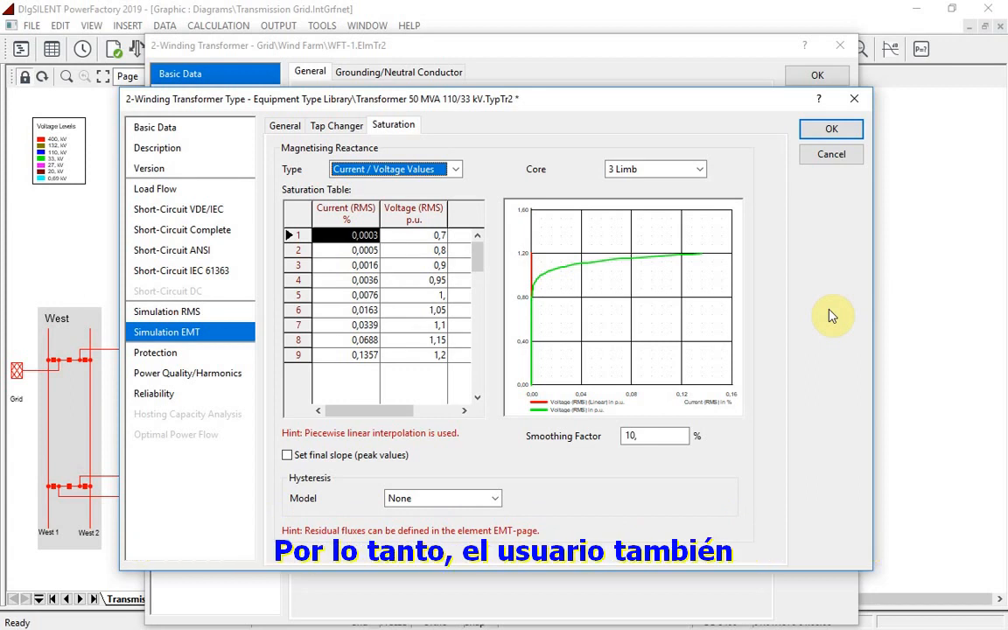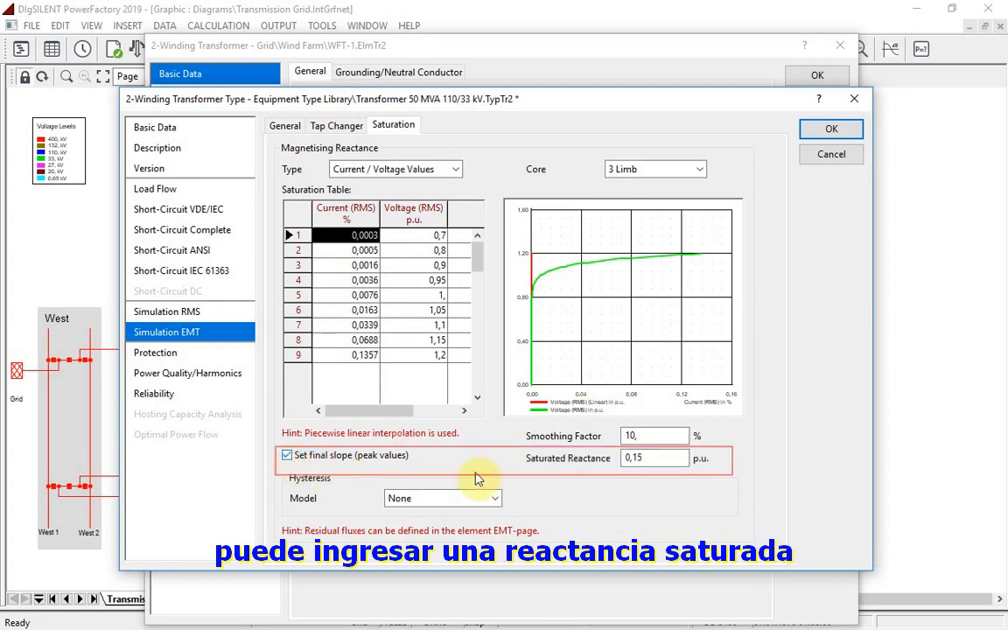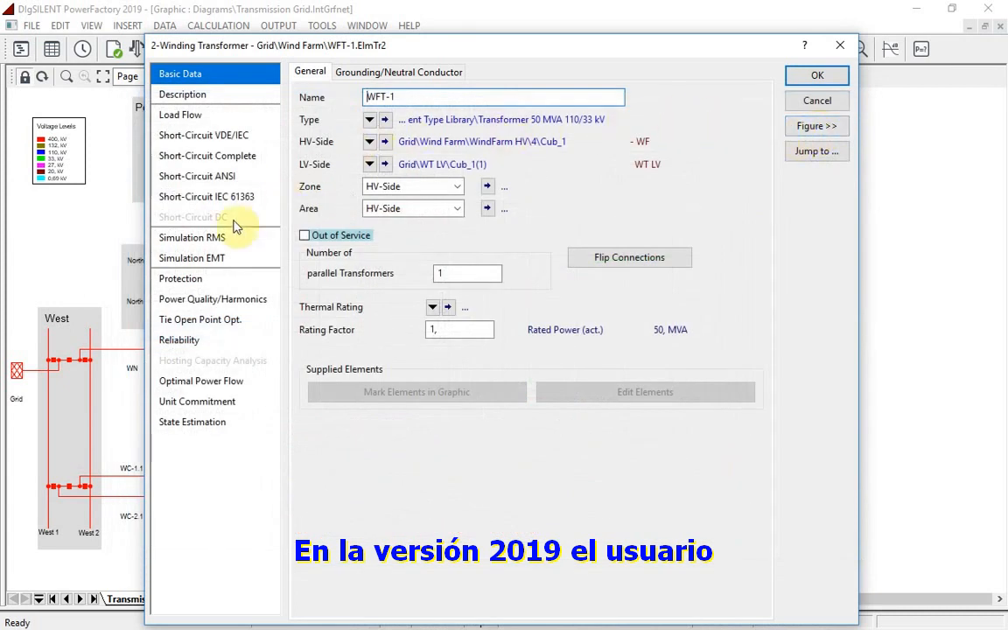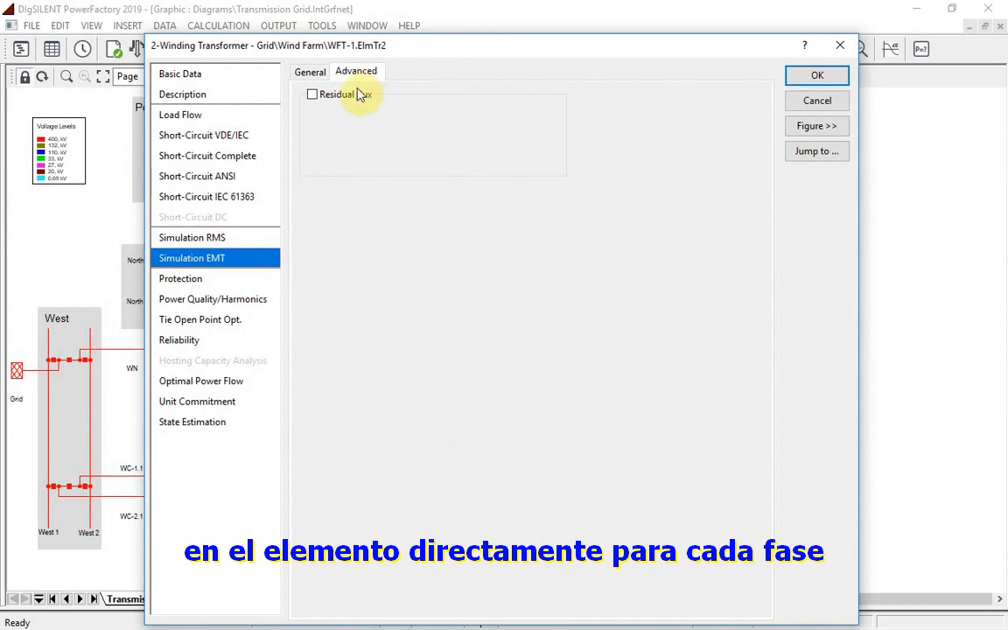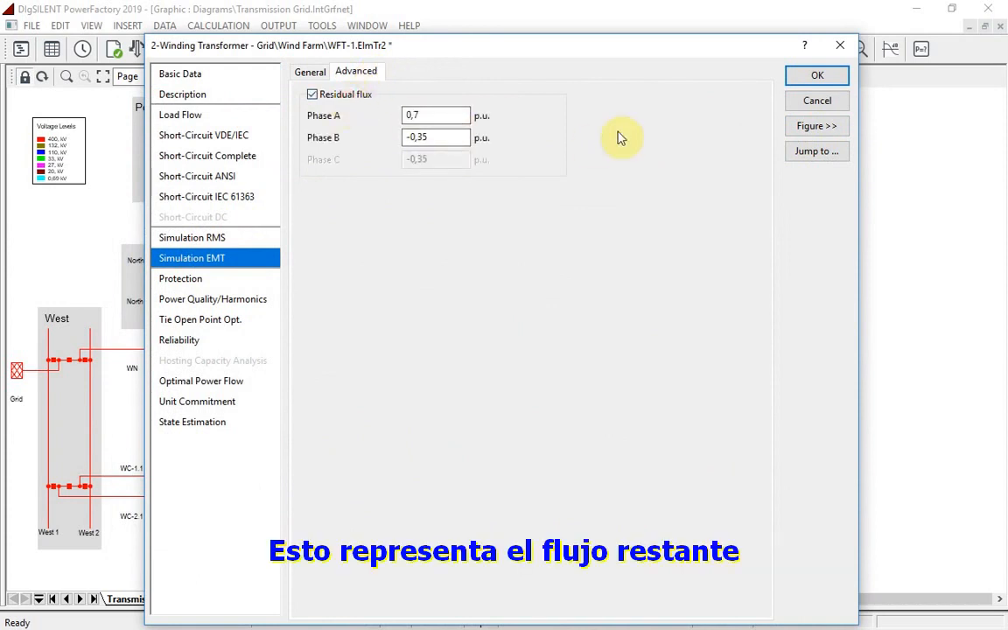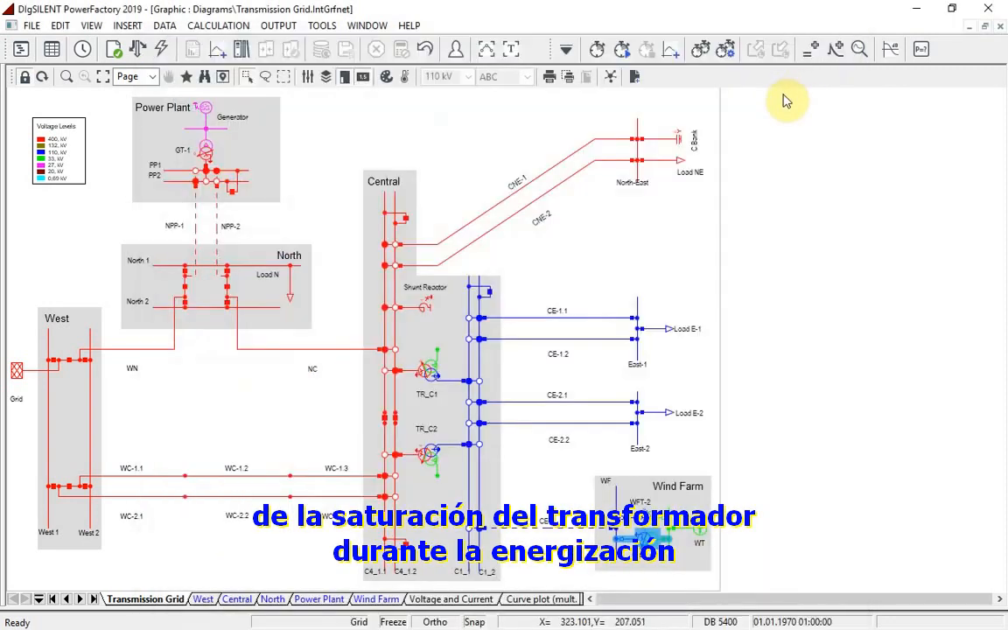Therefore, the user can, in addition, enter a saturated reactance. In version 2019, the user can also define the residual flux of the transformer in the element directly for each phase. This represents the remaining flux in the transformer after disconnection. We will now show the effect of the transformer saturation during energization.